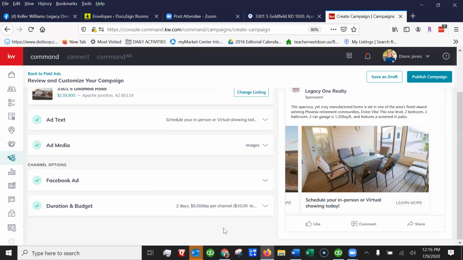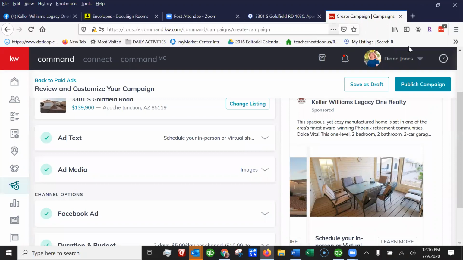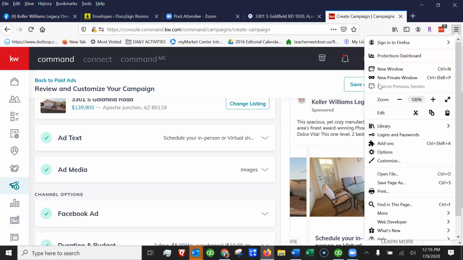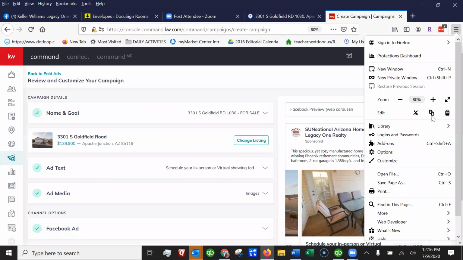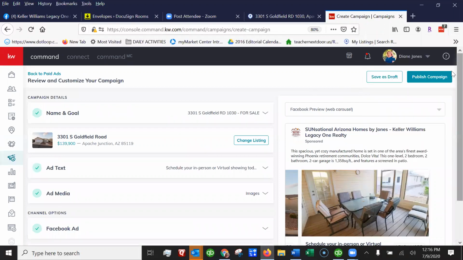Not sure. I'd have to look at what you're doing, but I don't know why I have to minimize my screen because I can't get to the bottom of this where I have it. Add and duration, okay, because of this darn Zoom thing. All right, so at this point I would find wherever my, sorry, it got so small there. Publish campaign, there it is.